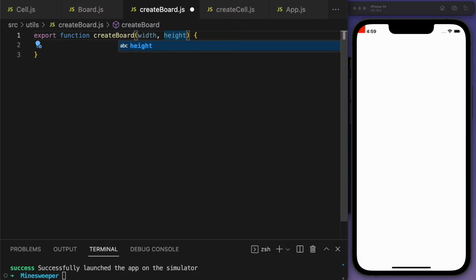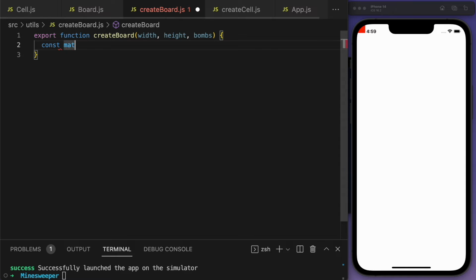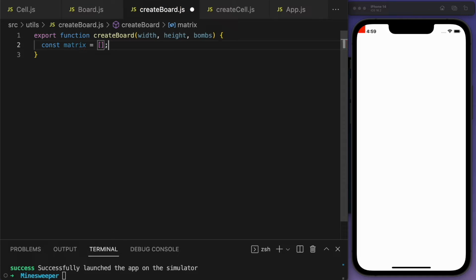Of course, you can change these parameters if you want, guys. I'm just going to go ahead and say width, height, and bumps. And now that we have this information, we can create a 2D matrix. So I'm going to start by declaring a matrix and initialize it to be an empty array.